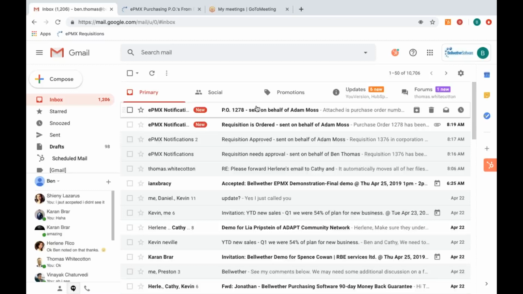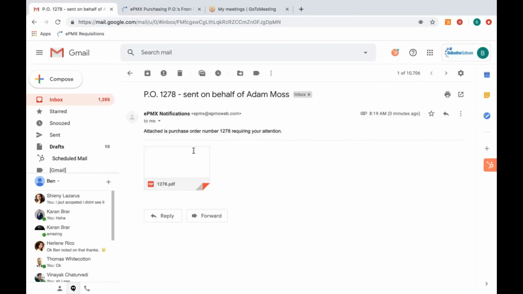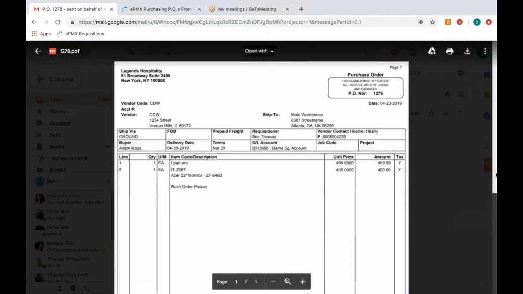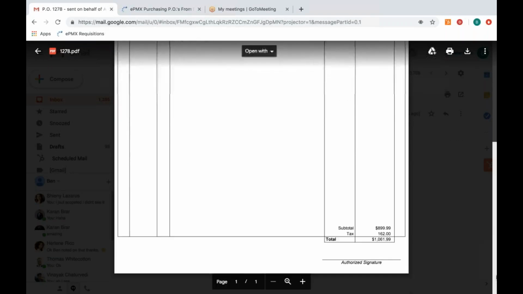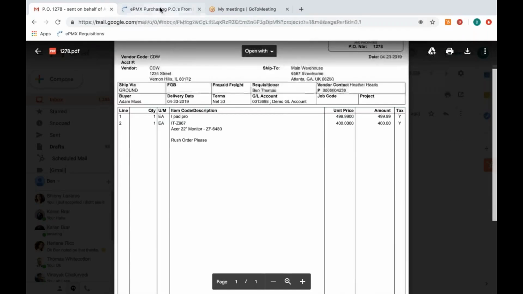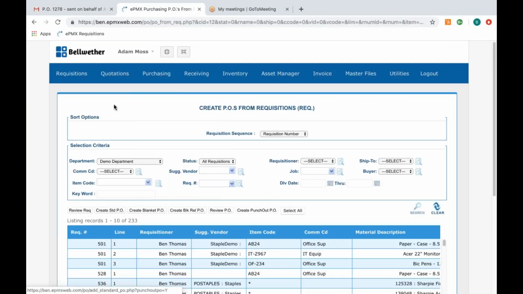So here is the PO. And we can go ahead and put your logo and any information on here, as well as an authorized signature down on the bottom. Once we send the PO out, we just need to wait for those items to come in.